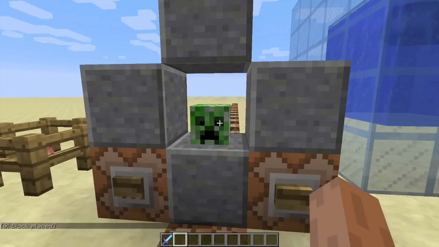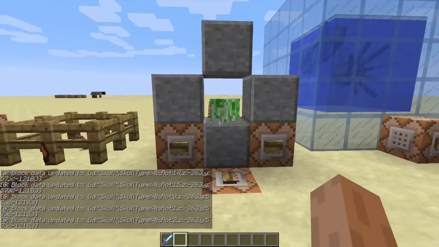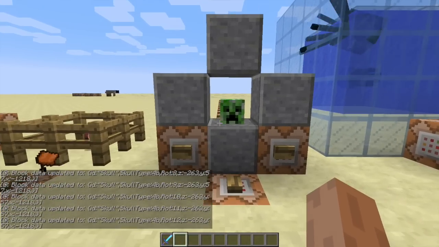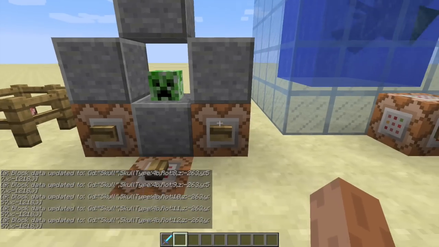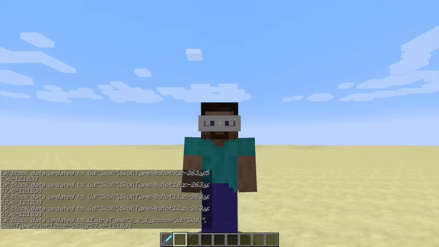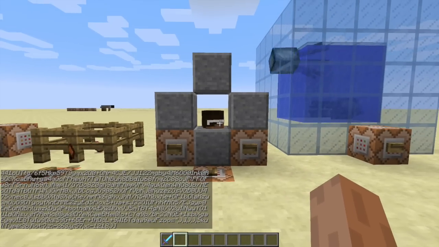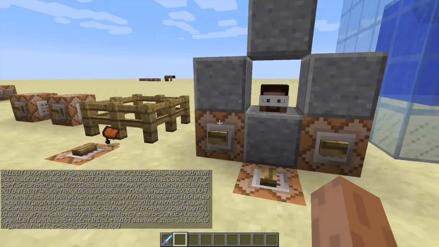Okay, right here we can spawn in a creeper head. And if we press this button, we can turn that creeper head one way around. And if we press this button, we can even make it a player head. And that is in fact my player head. And then we can turn that around as well. So how does it work?